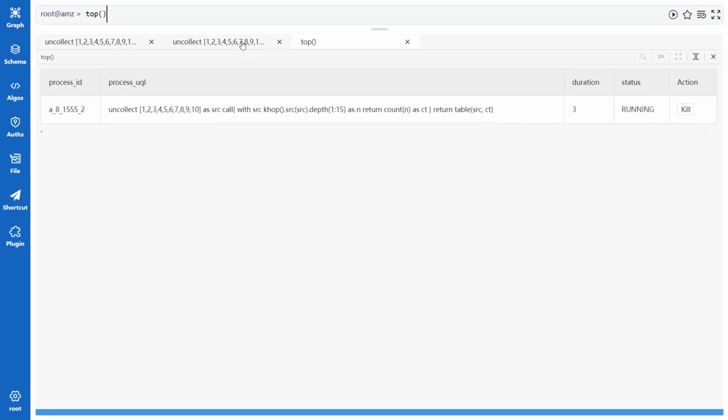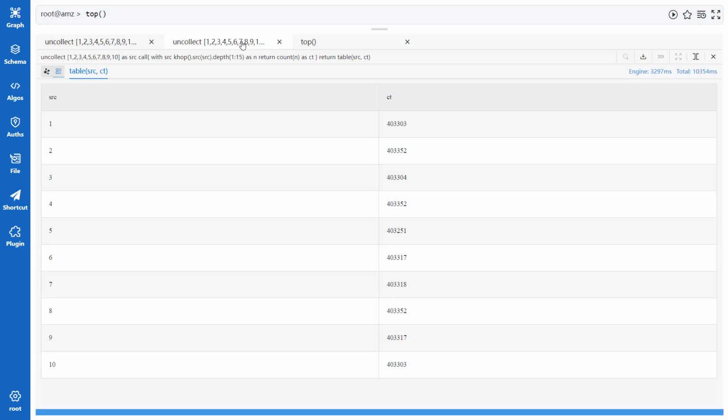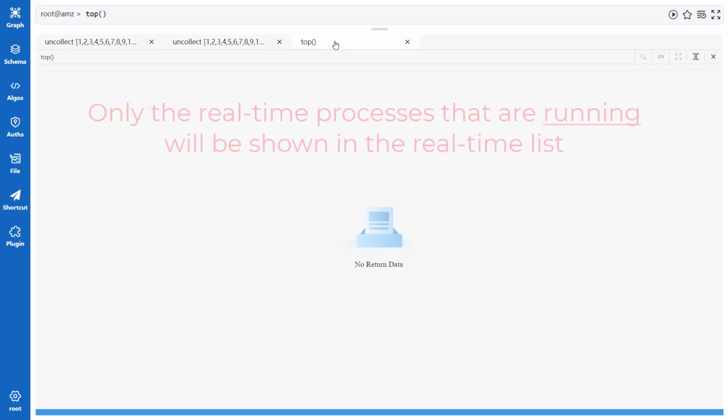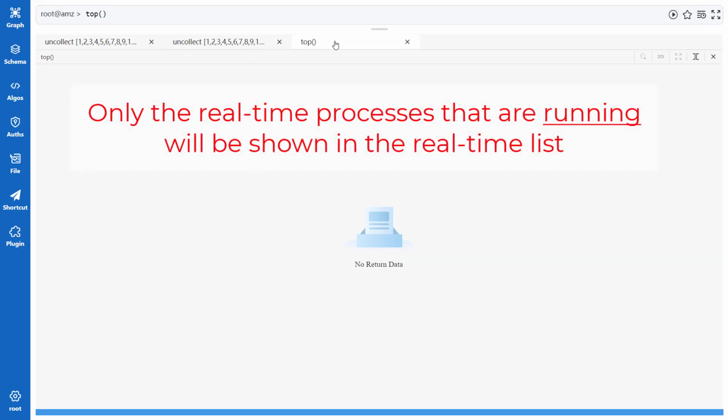But if we wait until the query result is returned, then back in the real-time list, we will see the query disappears. This is a feature of real-time processes. They show in the real-time list only when they are running. If a process is completed or queued, it is not visible to users.